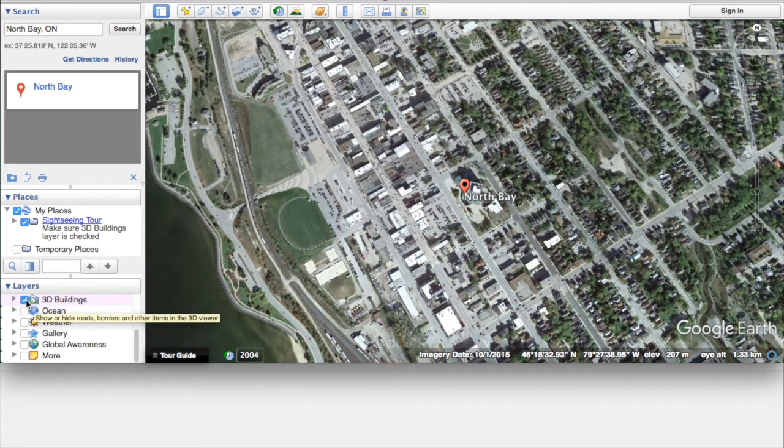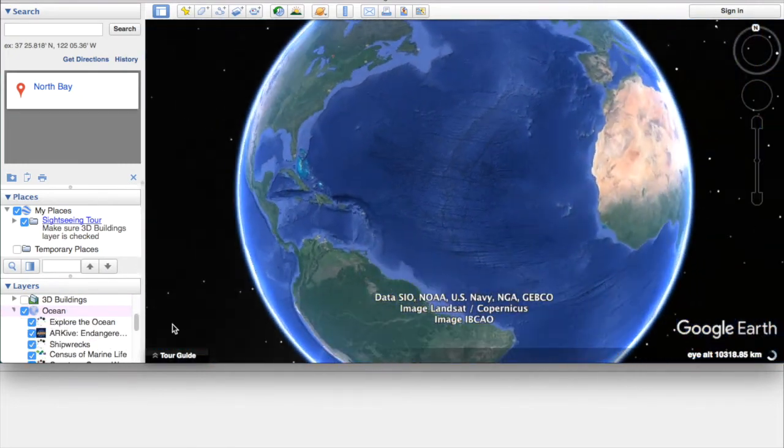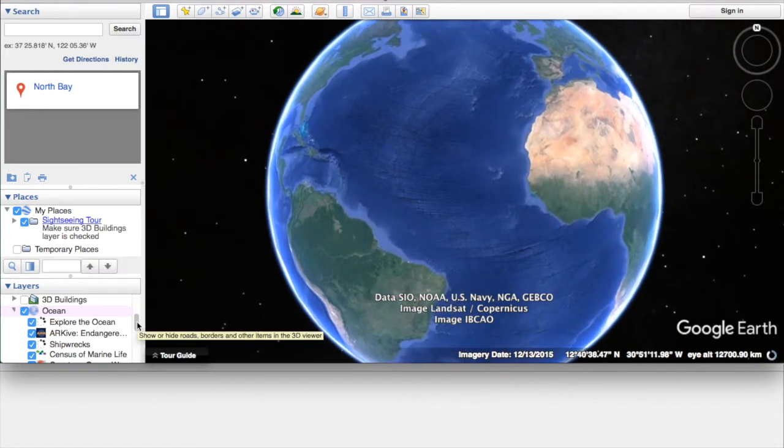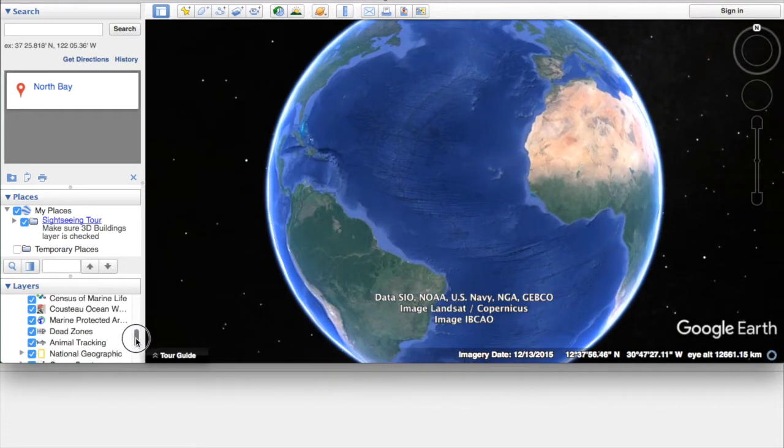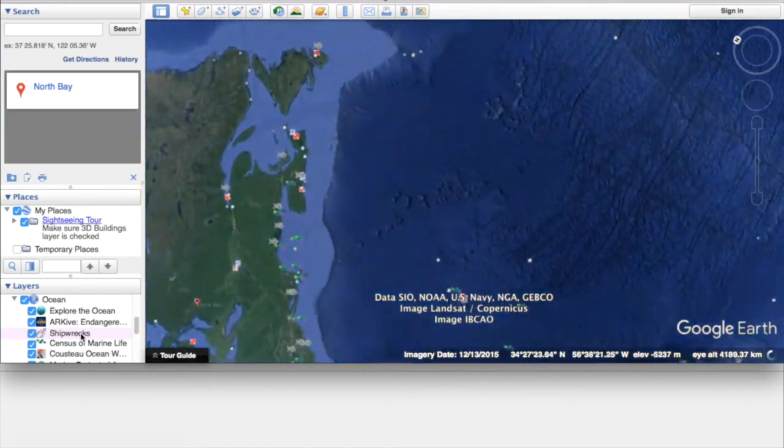Now, if I exit North Bay, another function it has is you can look at the oceans. So if you type in ocean, it'll allow you to explore the ocean. There's a bunch of different options that it has here, so I'll just pick a few that I think are pretty cool to go through. If you click on shipwrecks, it'll bring you to shipwrecks around the world.